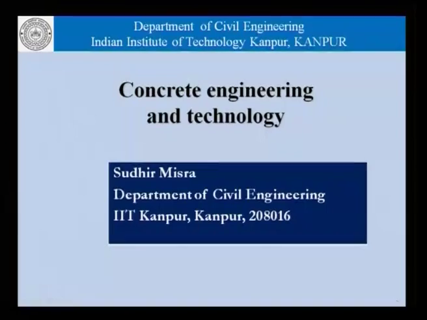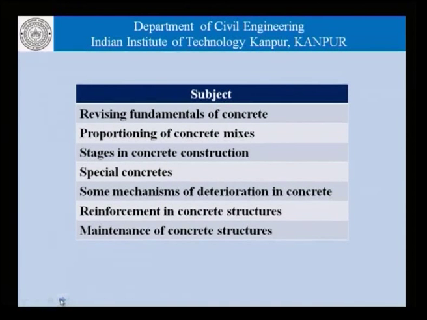Namaskar and welcome back to this lecture on concrete engineering and technology, where we are revising fundamentals of concrete, doing proportions of concrete mixes, concrete construction, special concretes, mechanisms of deterioration in concrete, reinforcement of concrete structures and their maintenance, basically the kind of things which all civil engineers do, and we are trying to see how the perspectives have changed in the last couple of years, maybe 10 years, 20 years, and we want to study or learn a little bit more about the latest developments in this area.